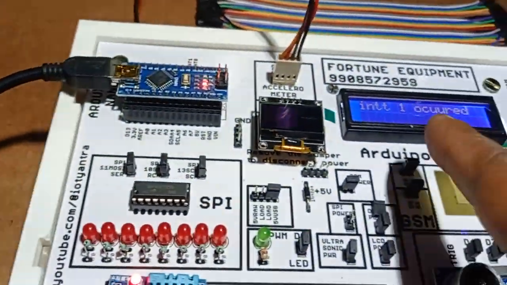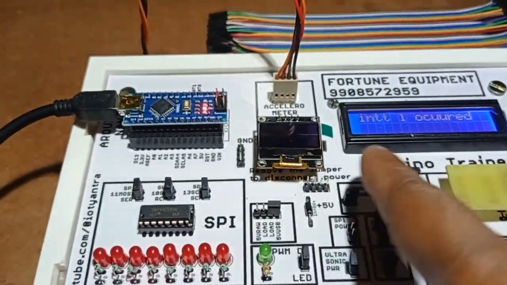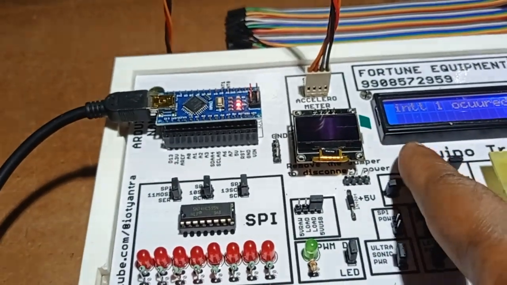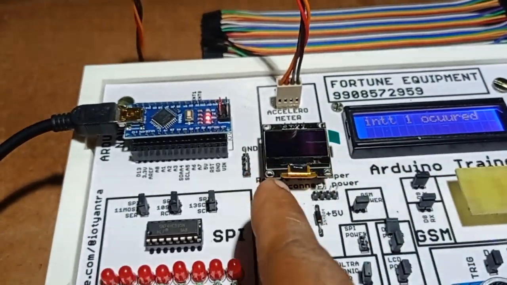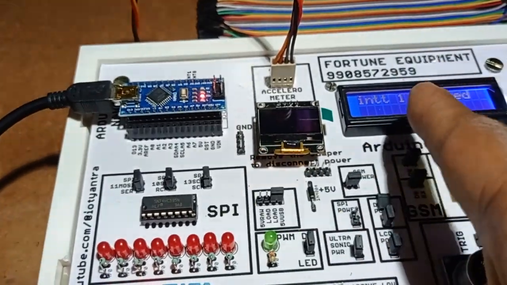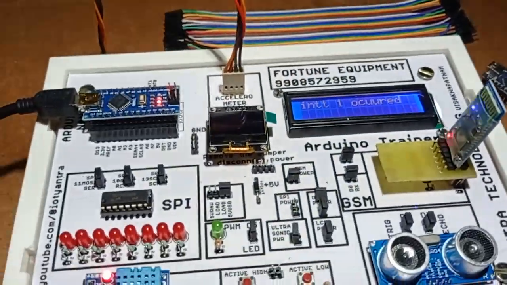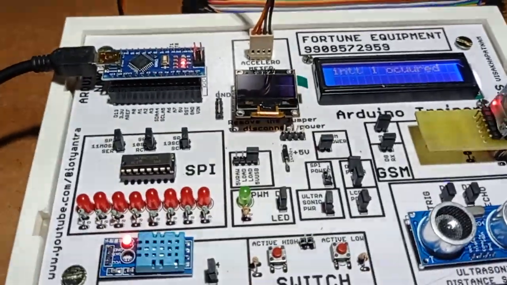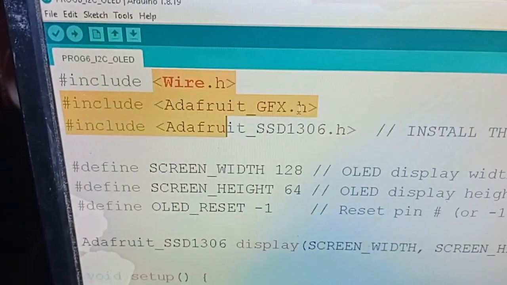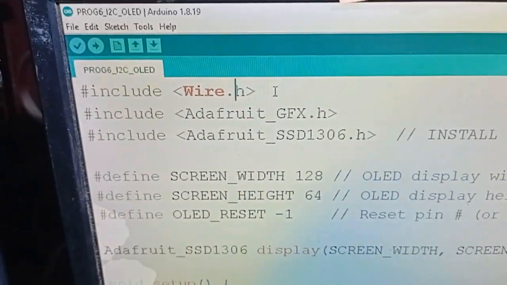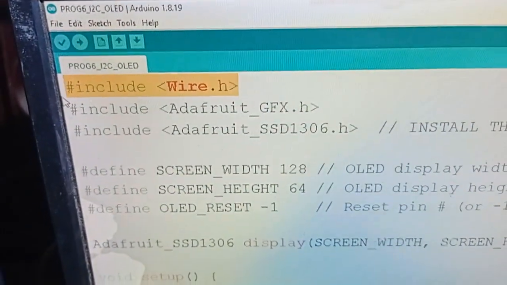And remember, both the LCD as well as the OLED are running on the same I2C bus with different addresses. The LCD address is hexadecimal 27, whereas this address is hexadecimal 3C. So you can run up to 127 different slaves on the same I2C bus. These are the two drivers.